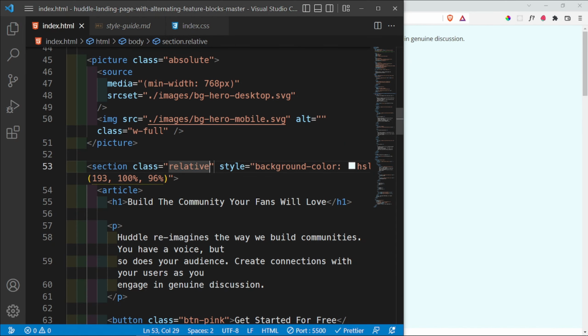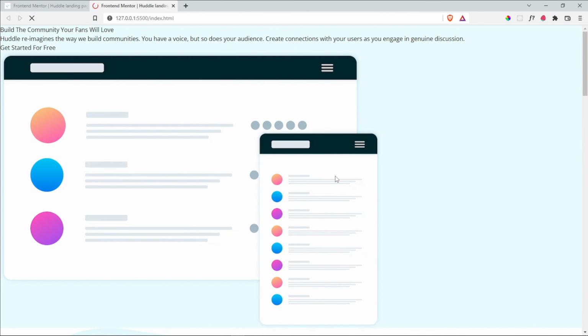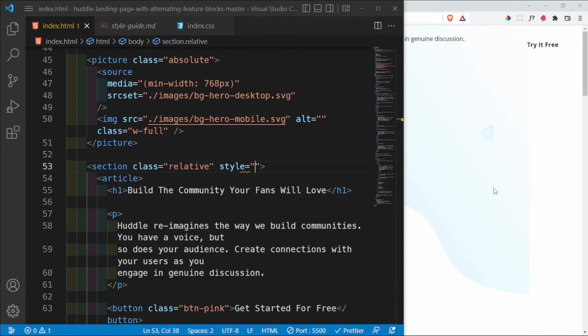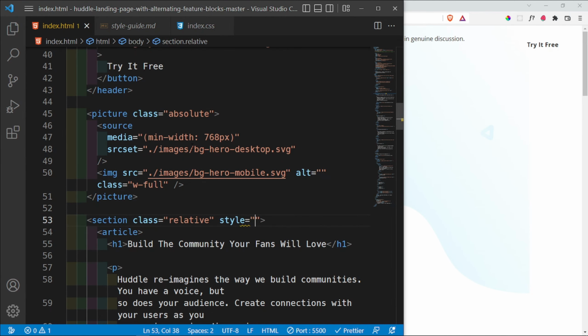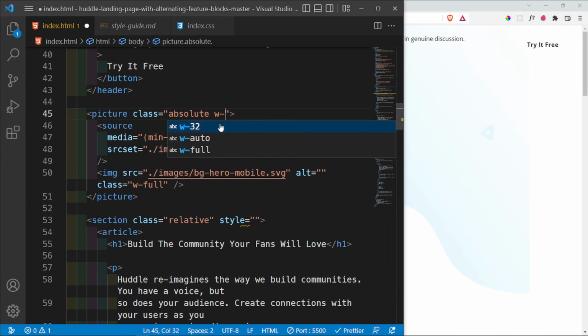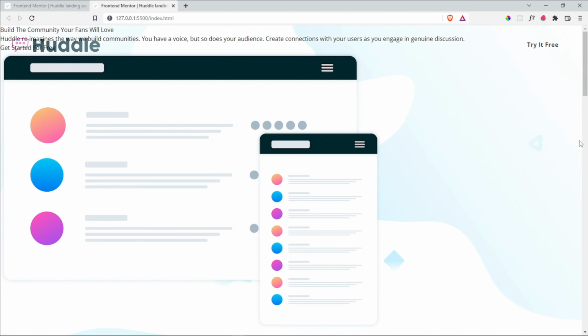Let me remove this background color for a moment. So just cut this out. Just want to be able to see the image. Okay, so that is the image. Okay, width full. Let's also say width full here so that this goes all the way to the end. There we go.